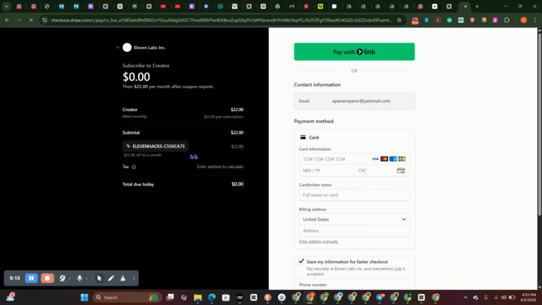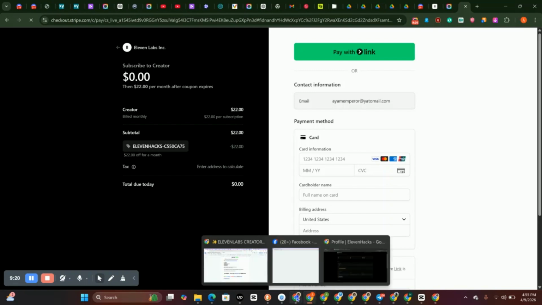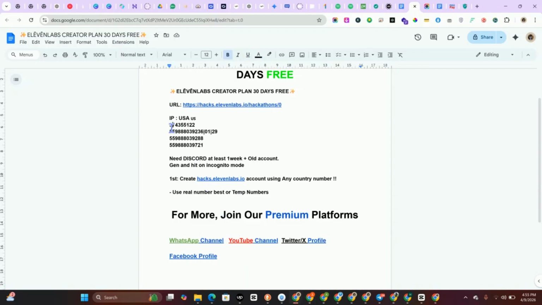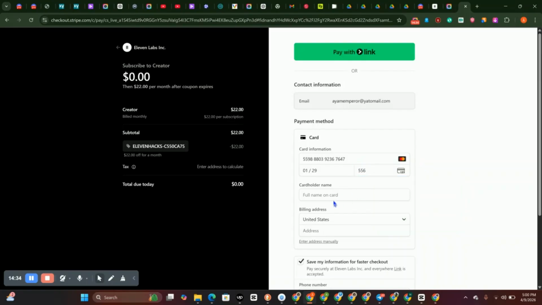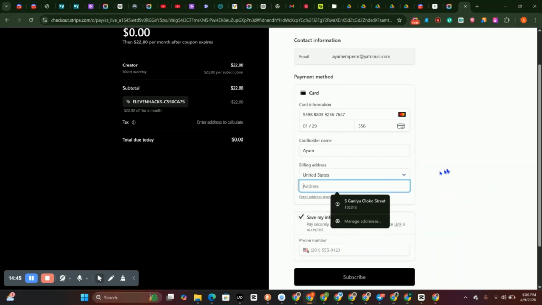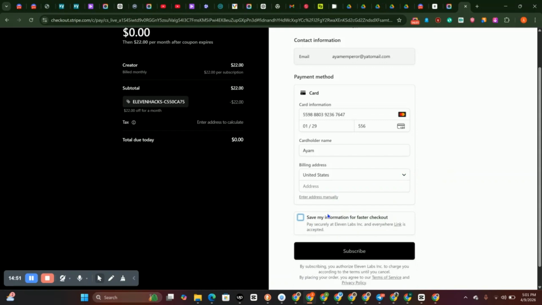So now, how do we go about it? We need to get our card. Now, I wrote it here. Where's my card? What we do is this: copy this number and go to full name on the card. You can put your own card name. Address. I think there is no must to get a perfect address. So don't save my card for future purposes. I don't want that. Just check out. You can put your own address.